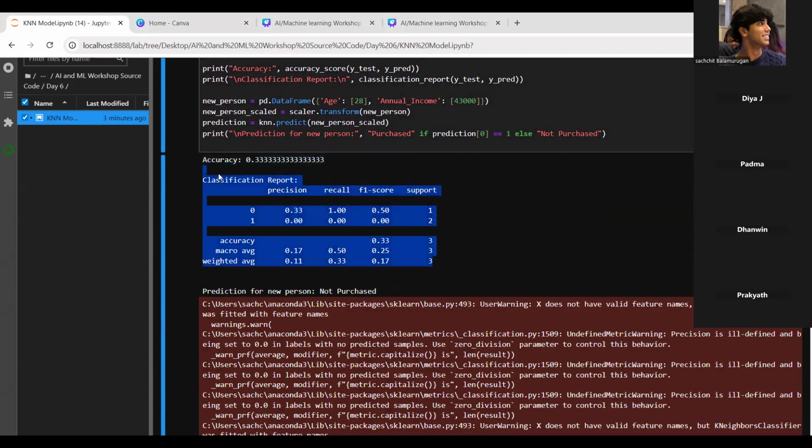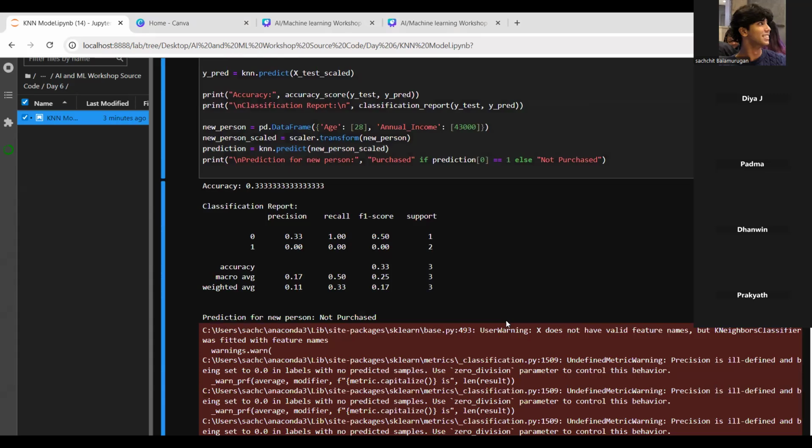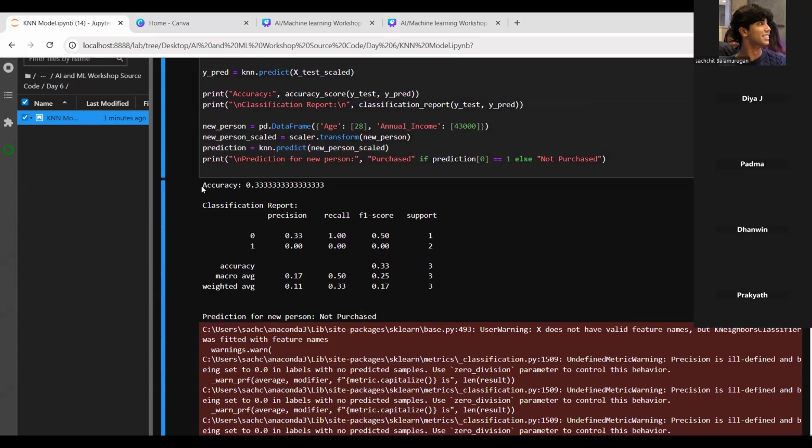So whenever you see all results like 0 or 1, it means that you messed up somewhere with your data and you don't have enough data. So that's where it's doing that. But if you notice now, the prediction also changed to not purchase. But if you notice here, our accuracy is very low, like 33%.